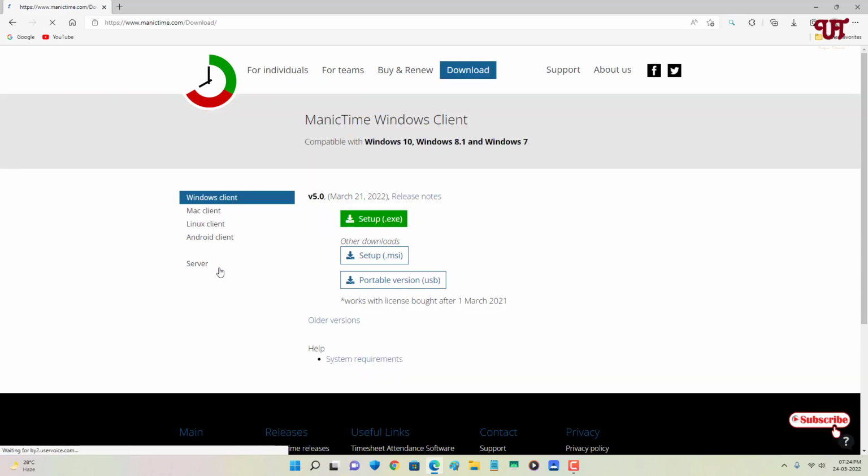Just click on it. Now you will see download options for different operating systems like Windows, Mac, Linux, and it's even available for Android clients. Right now I'm using a Windows computer, so I'll download for Windows. If you're using a Mac or Linux, you can select your respective operating system.